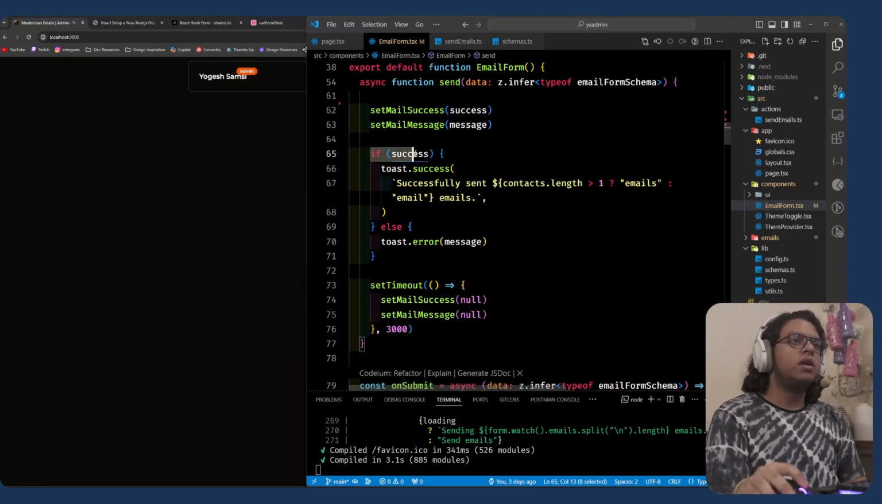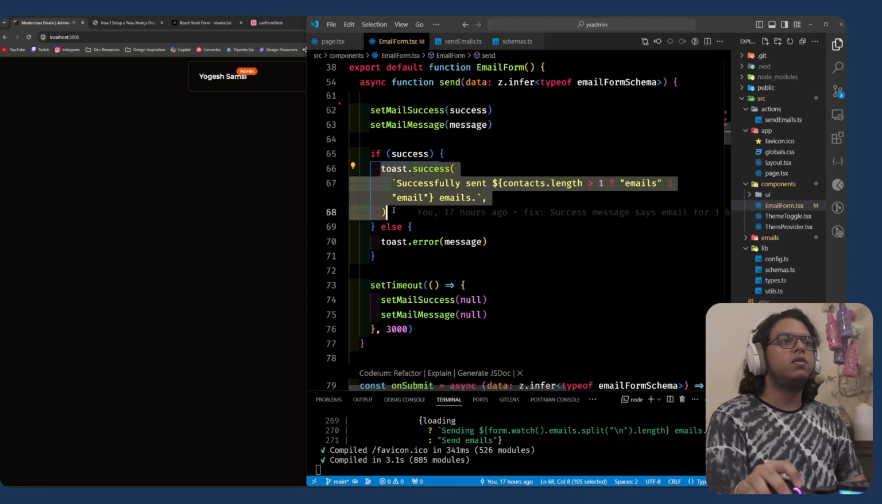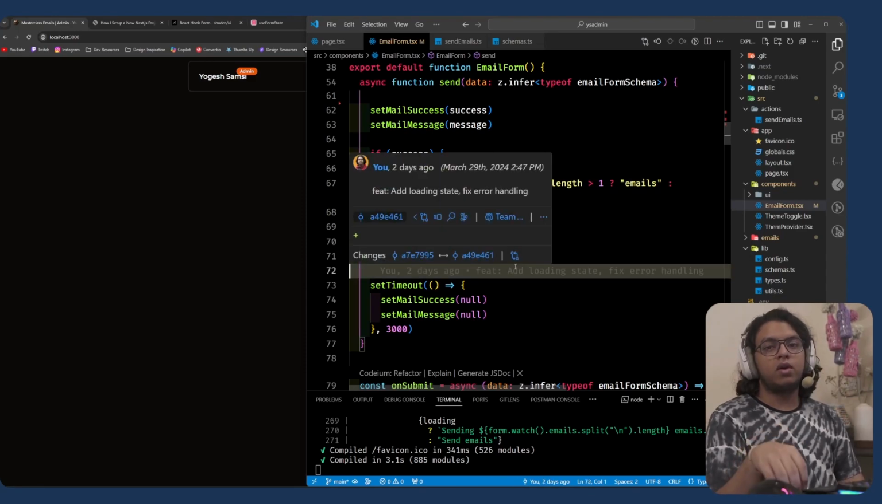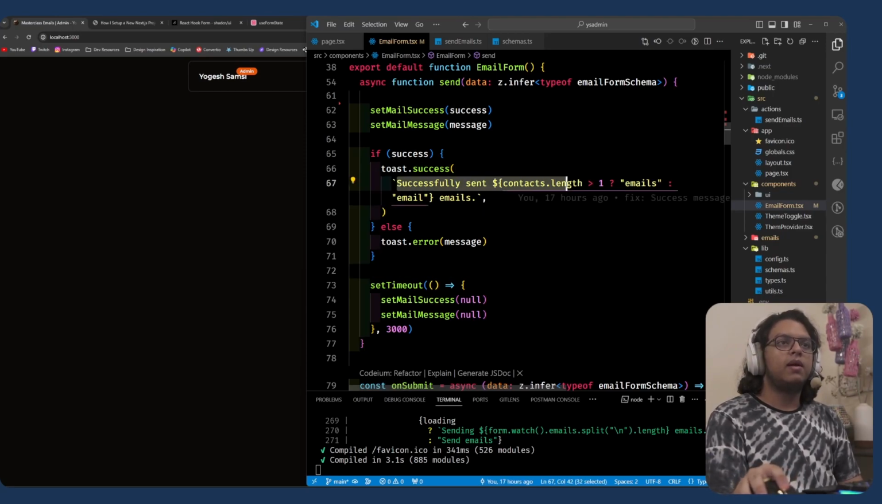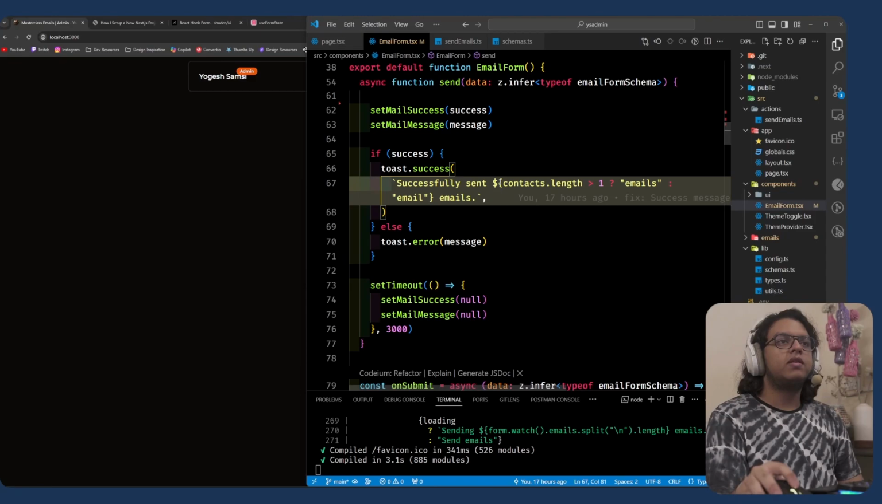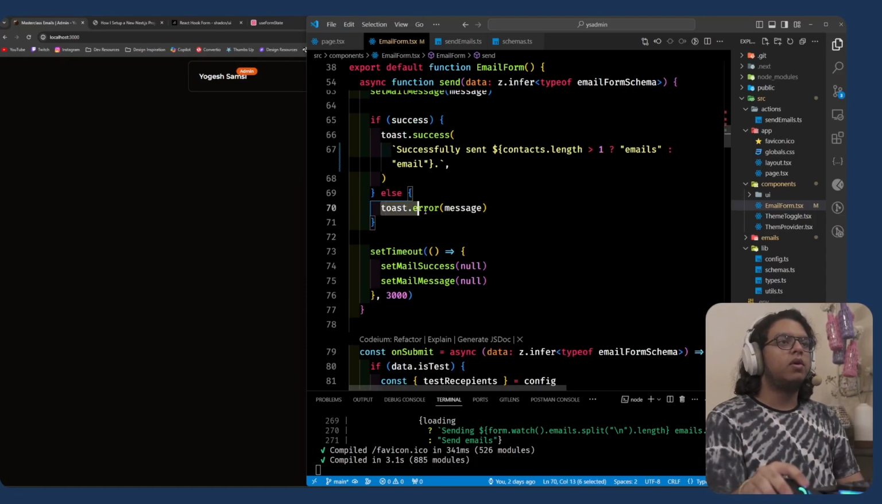Then next, I'm checking if we have a success. If we do, then I'm using Shadcn's Toast, which under the hood uses Sonner Toast, which are both great libraries. And I'm saying that we successfully sent those emails. This is just a quick check to make sure that if it's one email, then it says email, and if it's multiple emails, it says emails. And if we have an error, then I'm going to toast error.